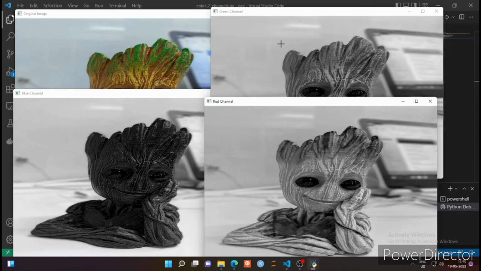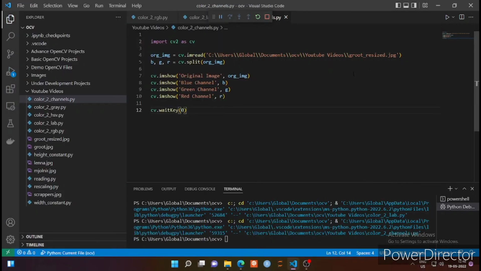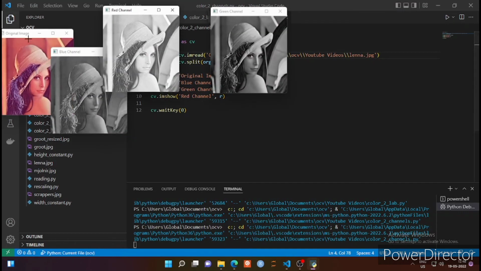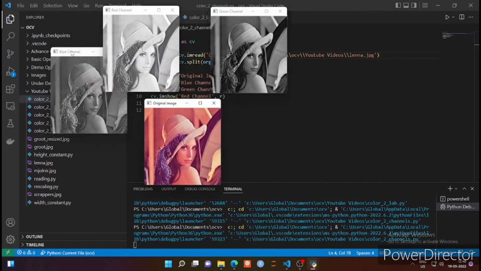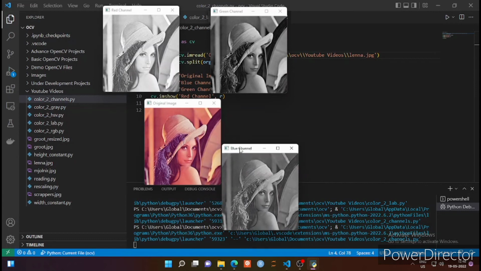Let's check it on some other image also. Let's see if we get something different in some other image. Let's change the image file to Lena and see how the output looks. Let me run this. Okay, nothing different. Again the shades of black and white only, darker and lighter.